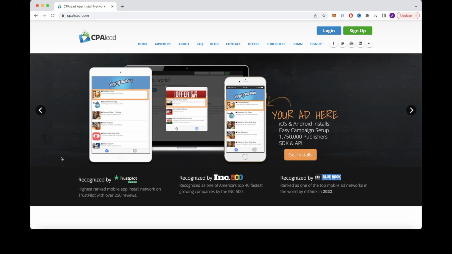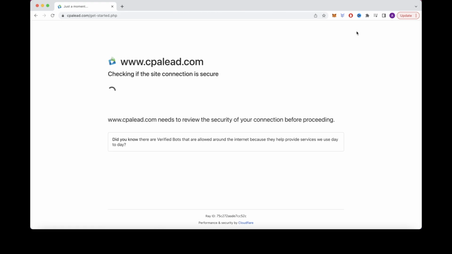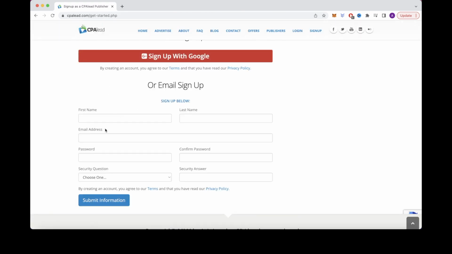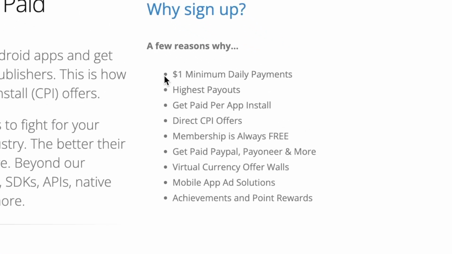So for the first step, I want you to head over to this website called CPAlead.com. I want you to click on this button at the top right corner that says Sign Up. You can sign up with either your Google account or any other email address you'd like. The sign-up process is quite straightforward, so go ahead and do that if you don't have an account with this website already. And if you look here on the right-hand side, you'll notice that there is a $1 minimum daily payout. There are also several different payment methods that you can choose from.